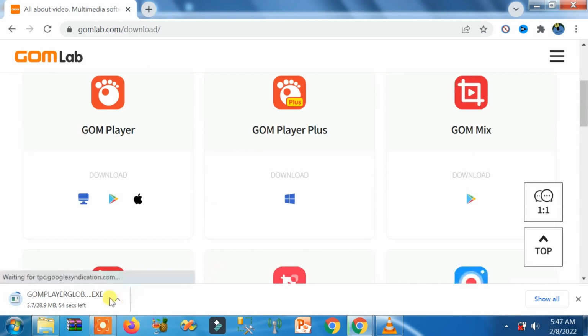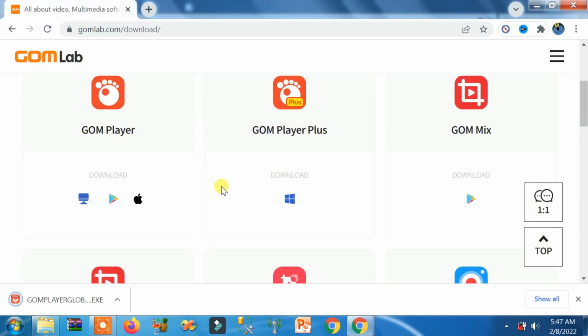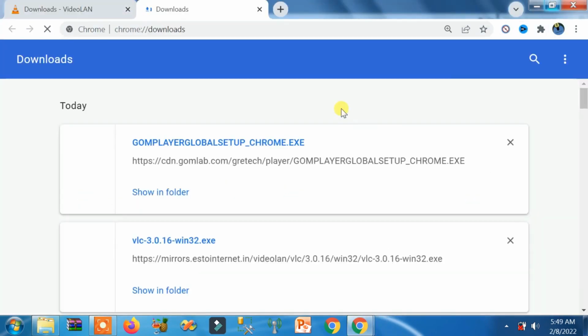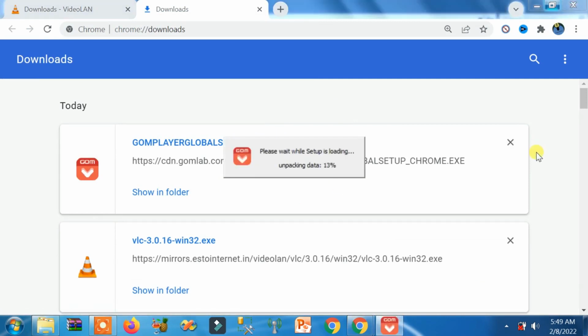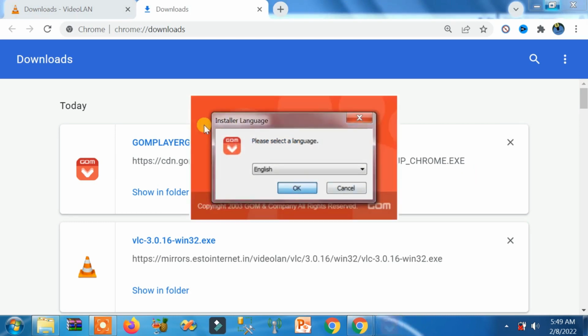Okay, wait a little. Okay, close the file. Okay, perfect. So it is downloaded. Now go to the downloads and click on this downloaded file to install this player. Okay, perfect. Now click on OK.